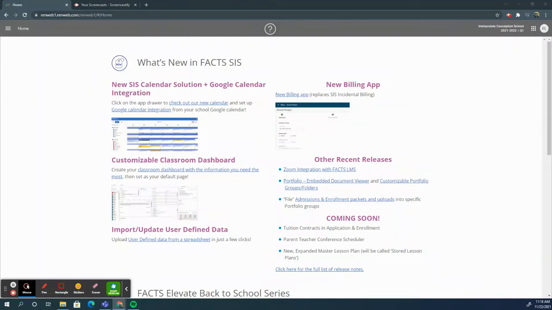Hello, friends. So today what we're going to look at is how to put interim grades on the interim report using FACTS. This process is very similar to the report card, but not exactly the same. There are a couple little differences here.